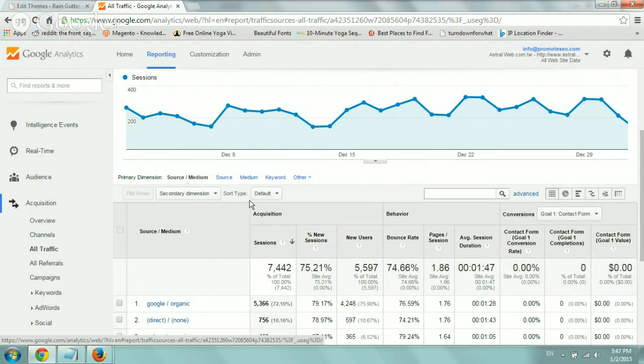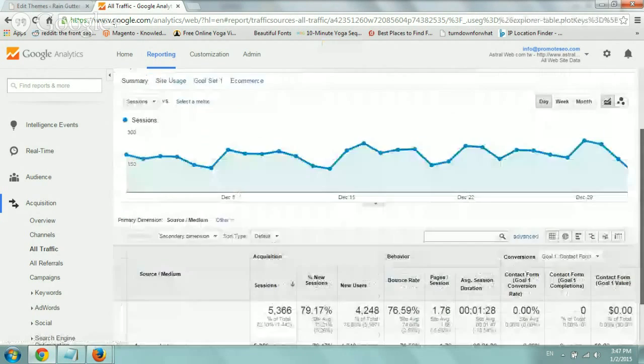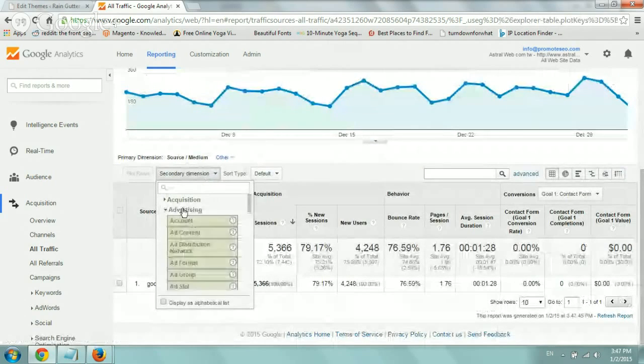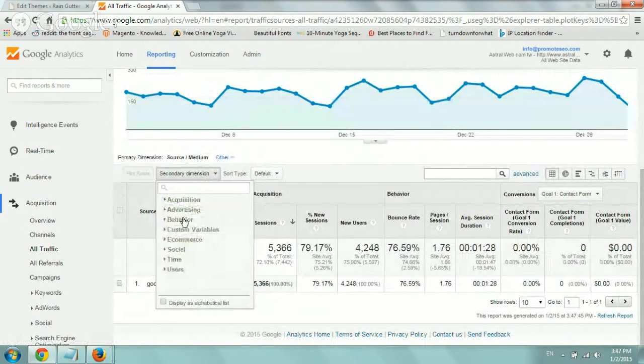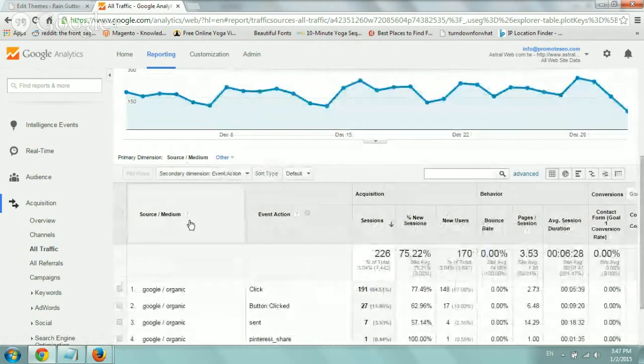So what you can do obviously is add a second dimension right here. So if I want to see maybe just Google organic information, and then I want to drill down in a second column by, let's say, an event tracking, a specific event itself, okay? So I can drill it down. So now I have all of the Google organic and then the actual action itself.